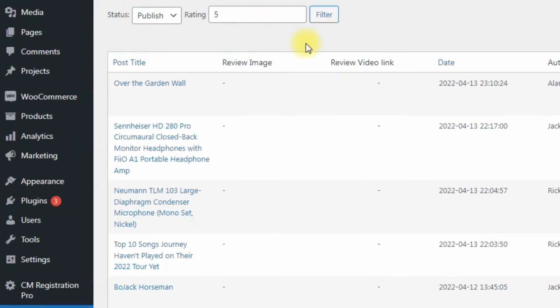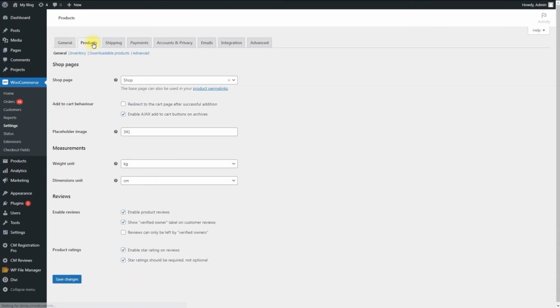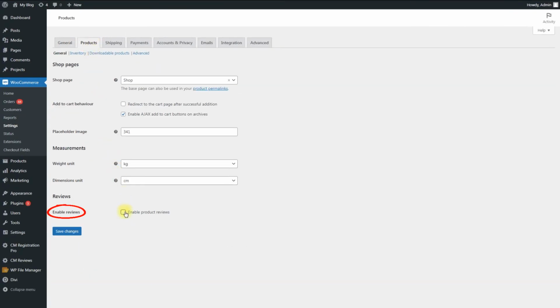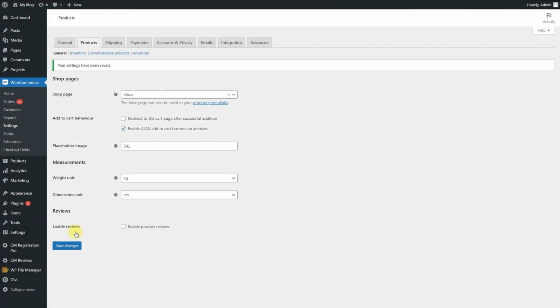To do this, navigate to WooCommerce, Settings, Products. Uncheck the option Enable Reviews, then click Save Changes. Now the Reviews tab disappeared from the WooCommerce product pages, so it's time to move to the next step, enabling the Reviews module provided by CM Reviews and Ratings.